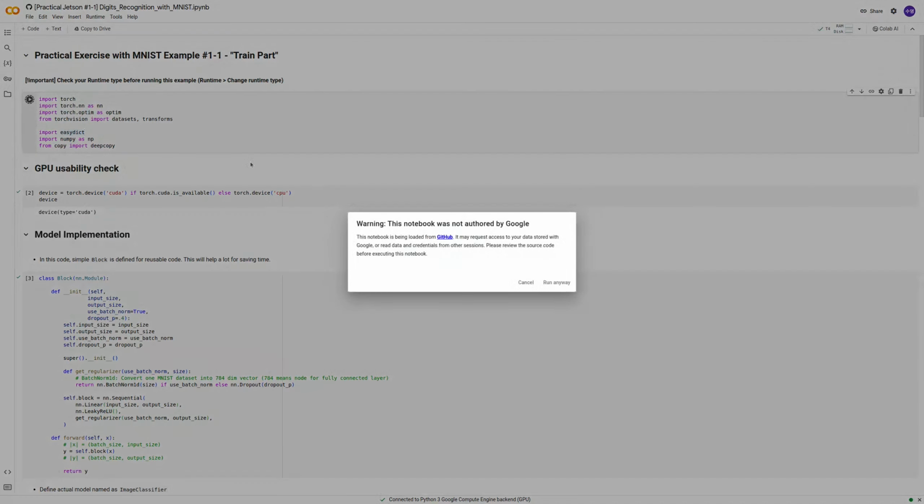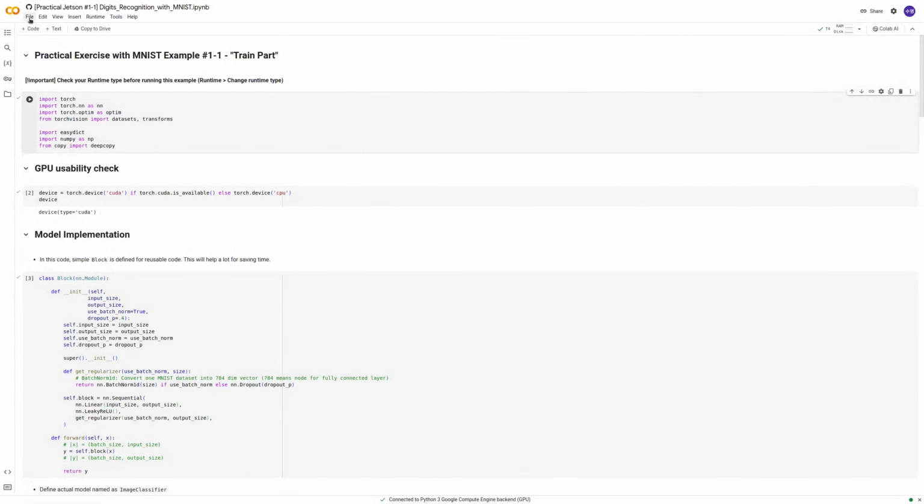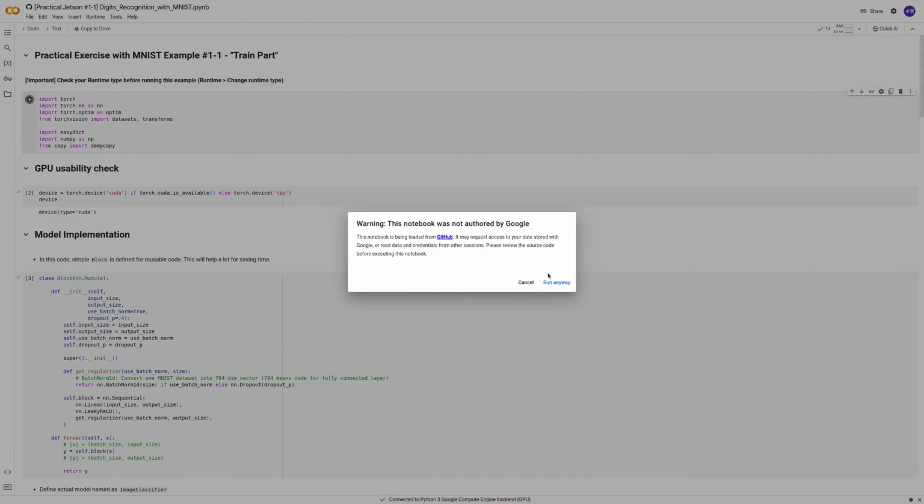If you don't want to see this kind of warning, click File and save a copy in your Drive or save a copy in your GitHub. I will just click Run Anyway for now.